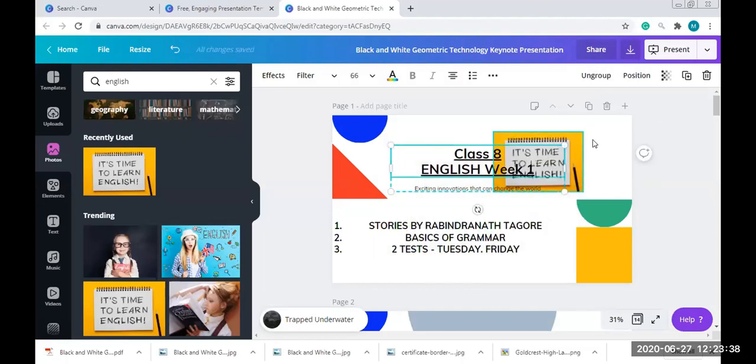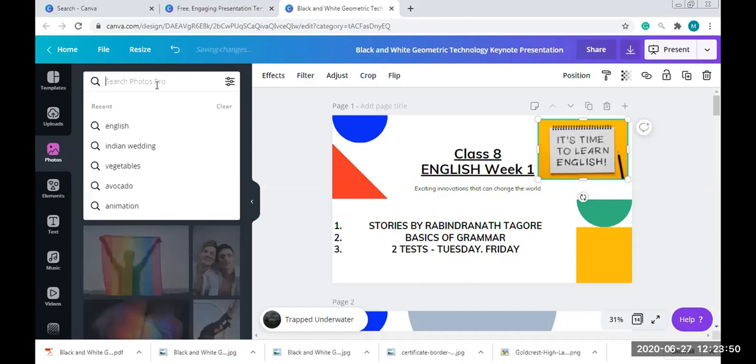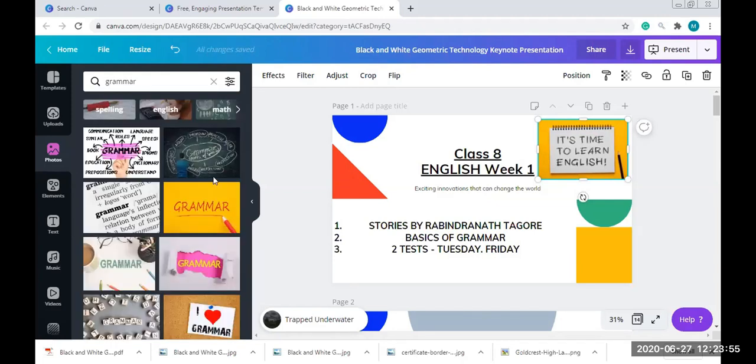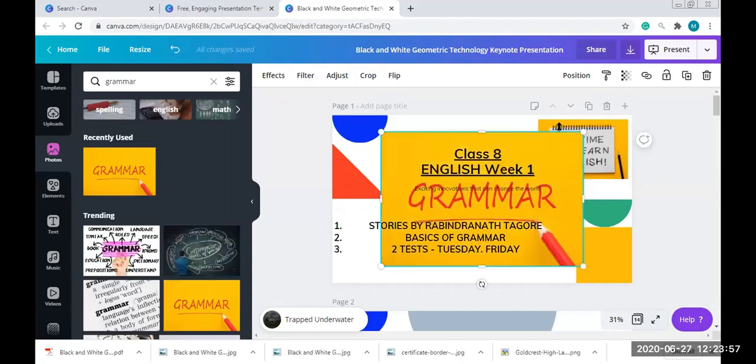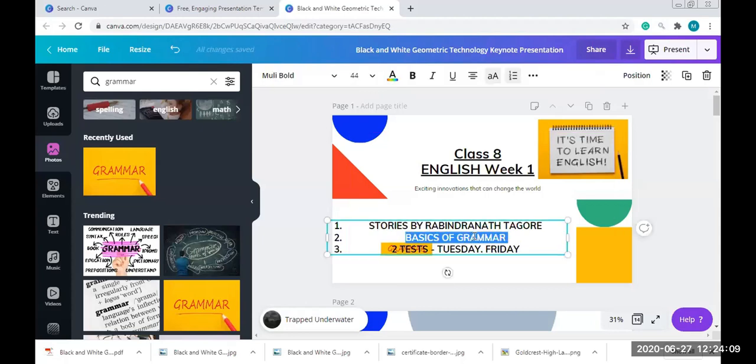You can insert photos. It's time to learn English, or any other photo that you like. So basically, it is like going to Google and searching for images, right? Similarly, here, when you click on photos, apart from the ones you can upload, you can just click on grammar, any word that you like, and see what it gives you. See, there is a graphic for grammar. Maybe you can put that here. Maybe you don't want to use it. Maybe I can just delete the word grammar from here and use this image instead. What do you think? One second.